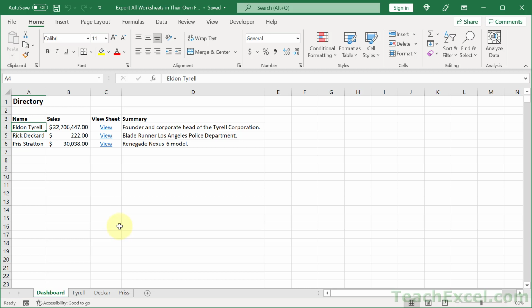And I'll show you how to make it so that we copy these worksheets into new files, and then also how to make it so that we remove them from this workbook right here and then put them into their own file. Slight difference, but it might be important for you.